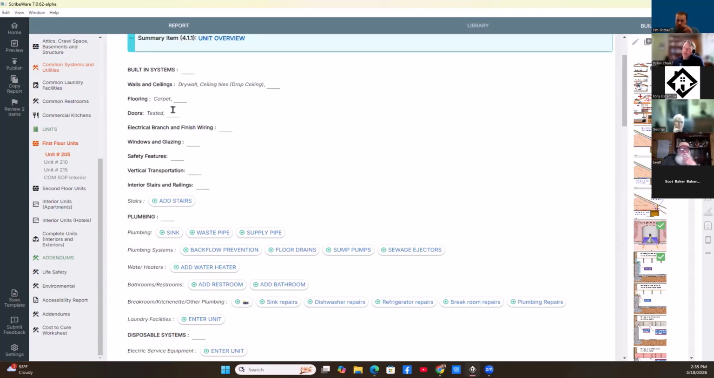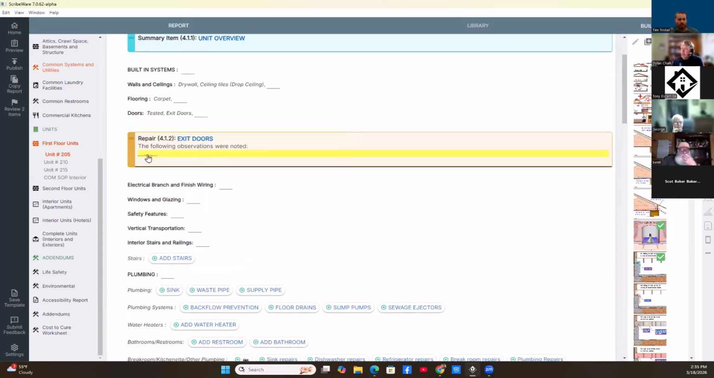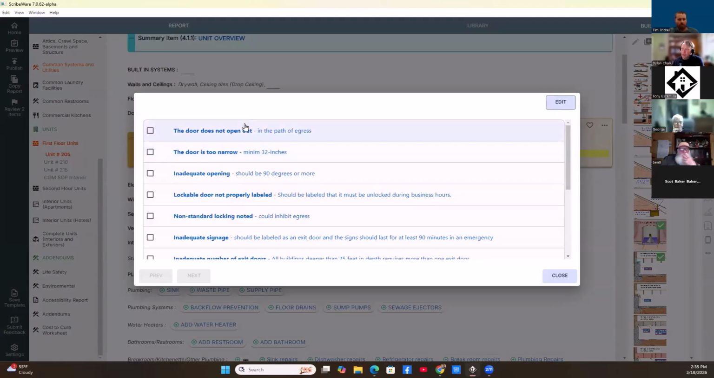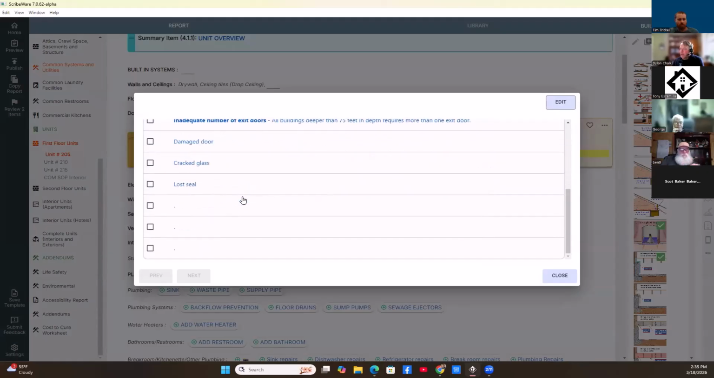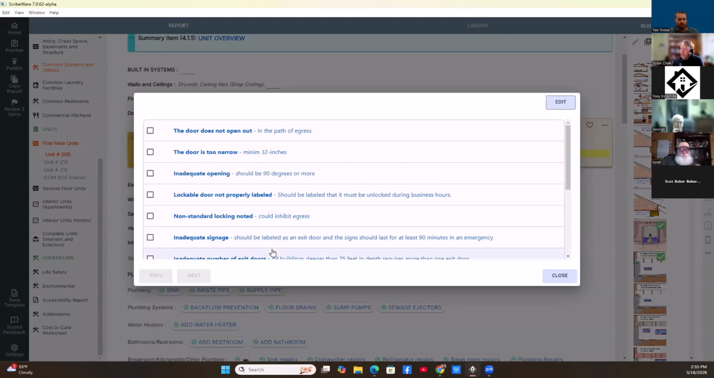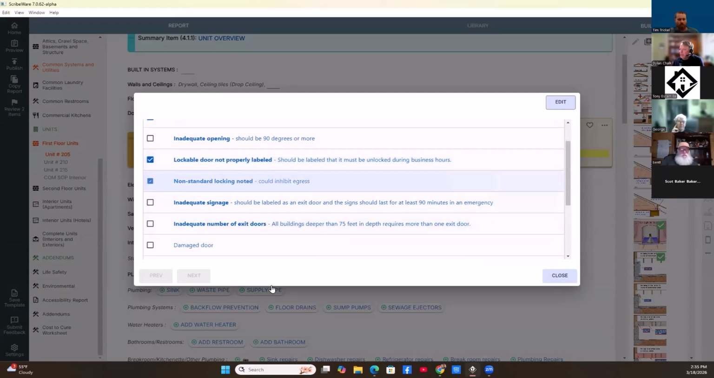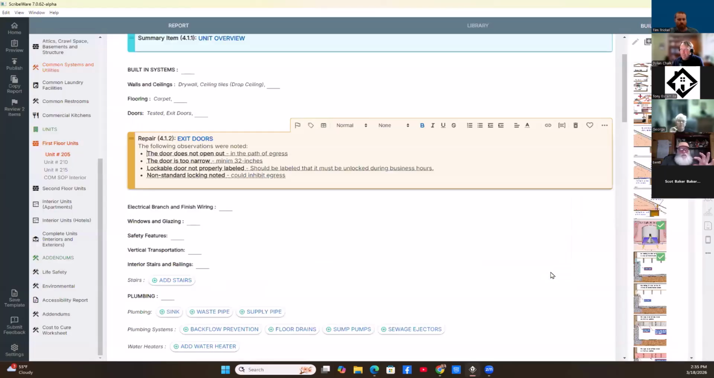Part of why I have them though is, again, they're line items. So I think I watched Rob's exit doors video, right? And so now I've got exit doors and now I've got a gunny sack built. I literally watched his video and he said all the things I should look for in exit doors in a commercial building. The door doesn't open out, it's too narrow, it's a lockable door, not properly labeled, that's non-standard. That's exactly how I have mine built, but I have one blanket comment.